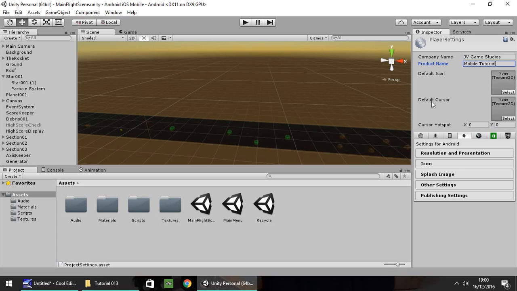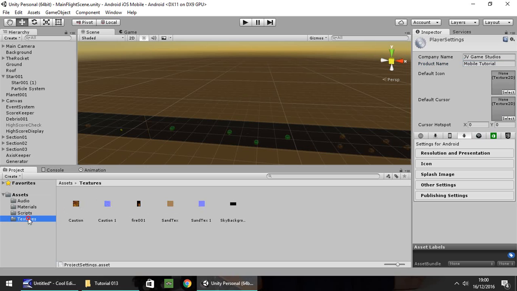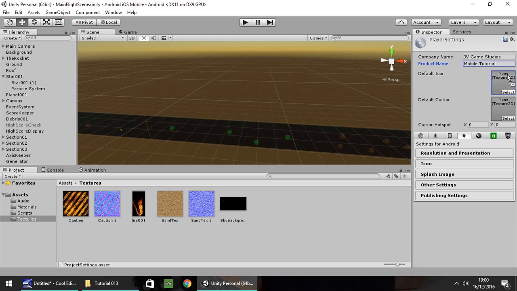I'm not going to bother with default cursors. No point changing that. Default icon, so you can have whatever icon you want. You could put a texture in there if you really, really wanted to. What I'm going to do is bring in this image. It's just something quick. It's the thumbnail I make for all these videos, so I could use that if I wanted to. So let's put that on there.